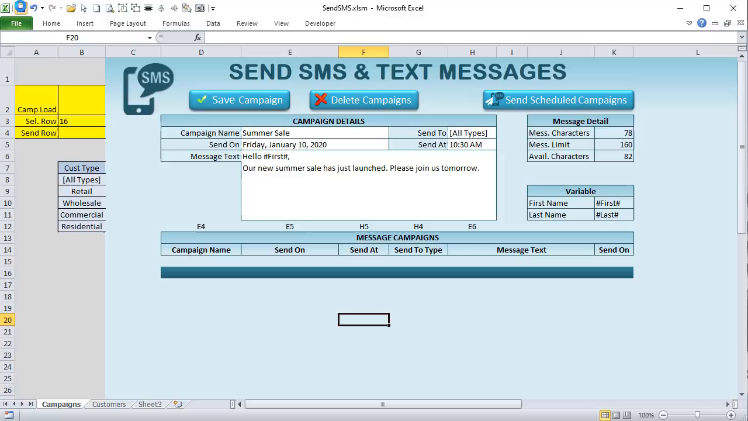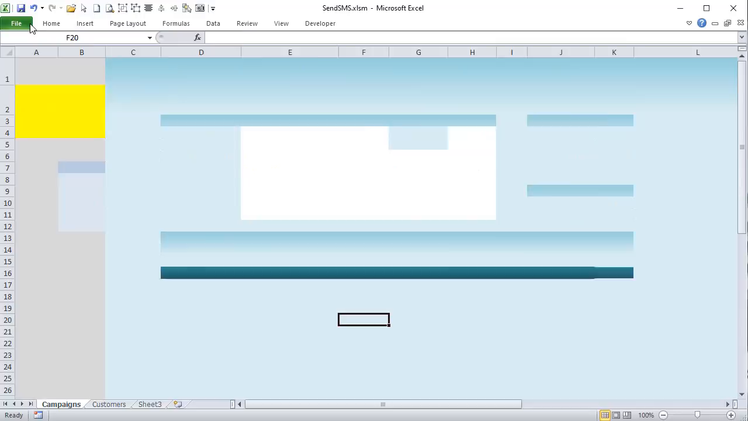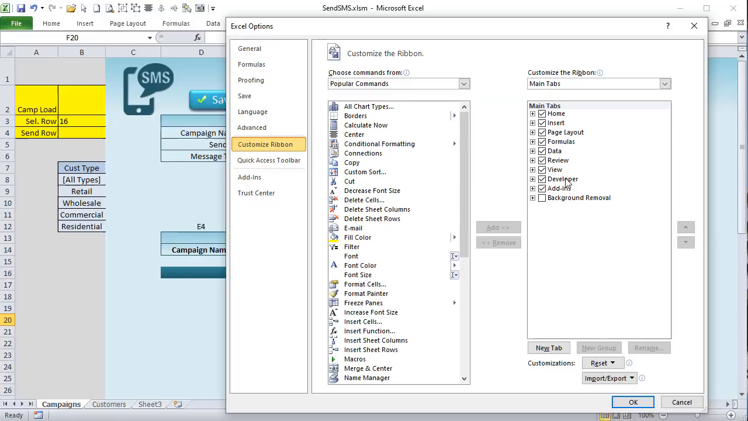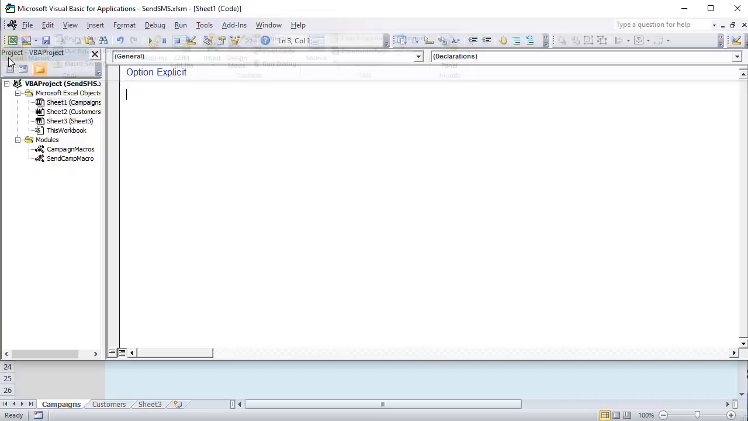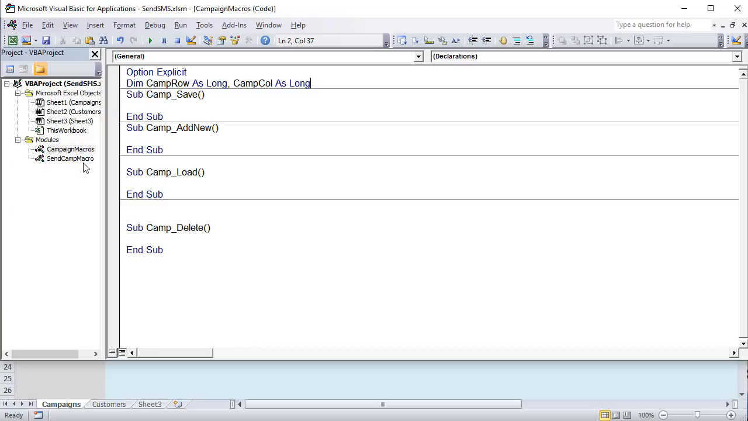Let's get into the developer. If you don't have your Developer tab here, you can find it located in our options. If you look in the customize ribbon, depending upon the version you have, make sure you have Developer selected here. There's a shortcut to get into the developer. It's Alt F11. That's going to get you there. And I've got two modules, nothing in them except some titles of some macros and send campaign. So we're going to focus on just these two.